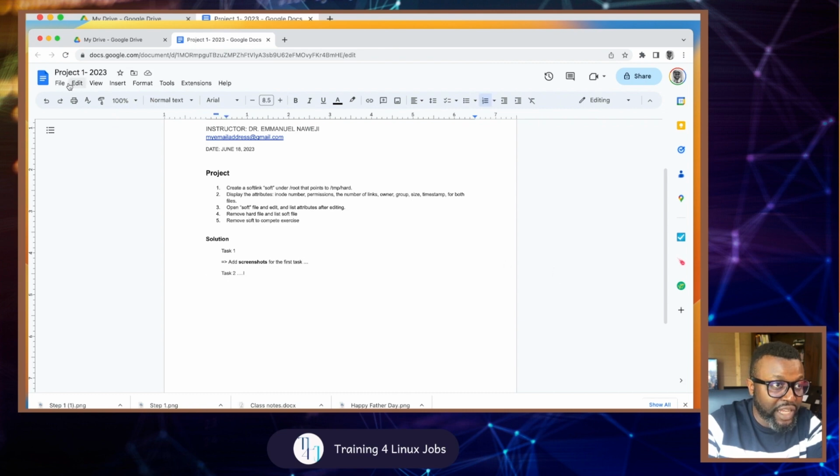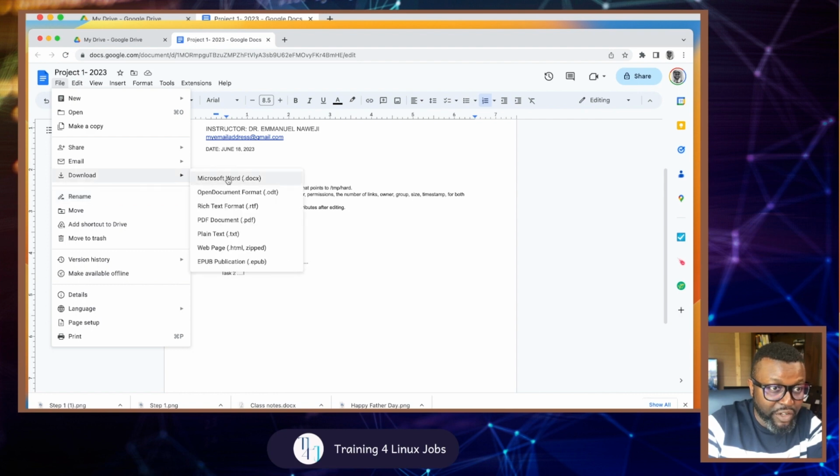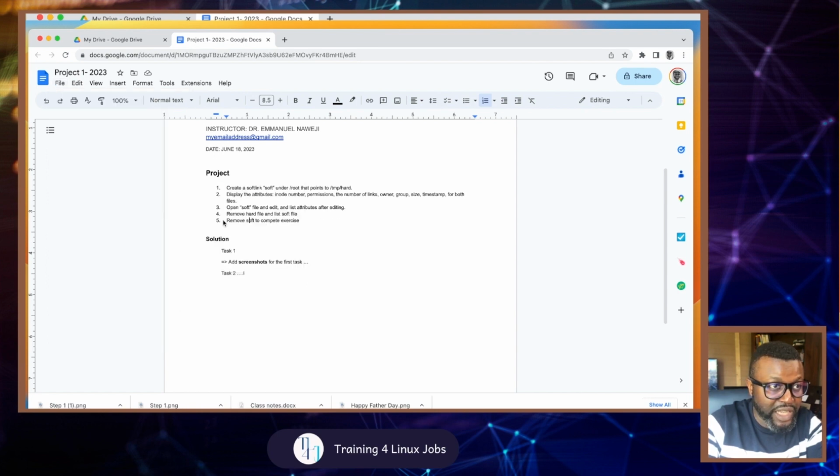Once you're done, you just click File, and you can save it. You can download it as Microsoft Word, or you can download it as PDF. So let's say we use PDF. You do that, and it's been downloaded.